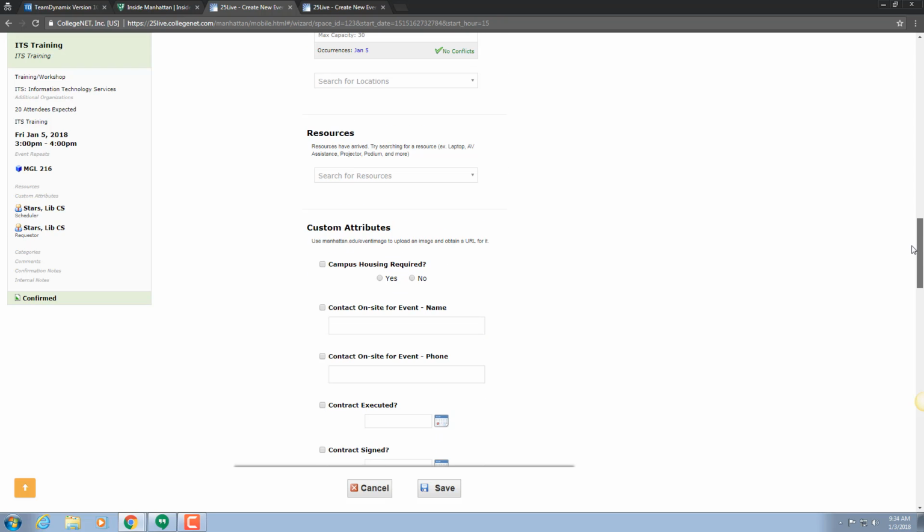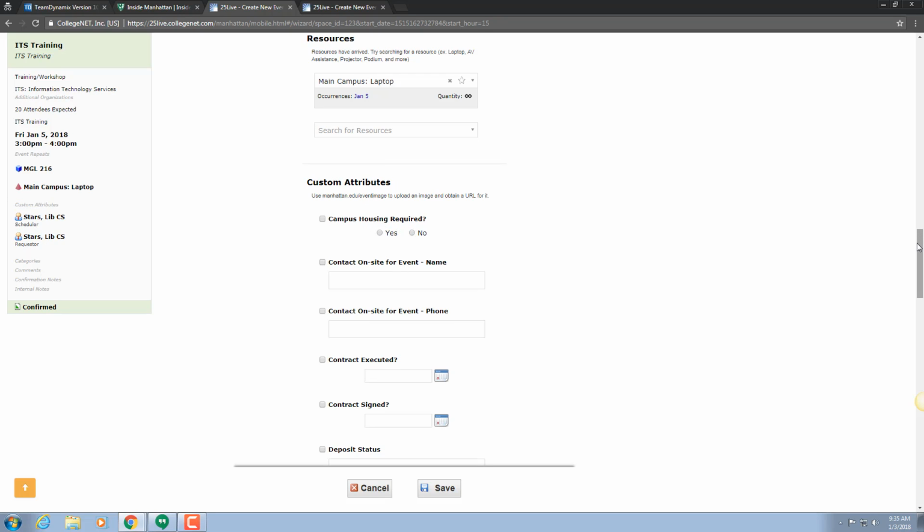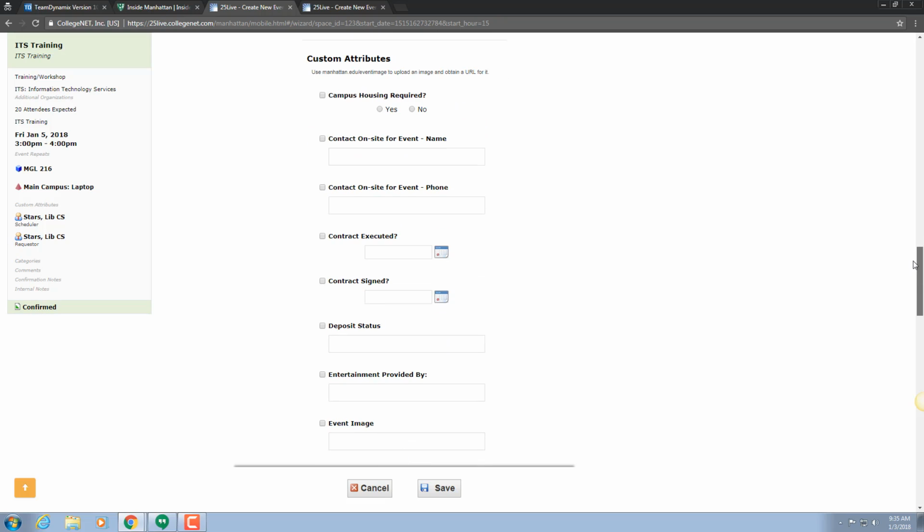Another great feature of 25 Live is you may enter in resources. For example, if you would like a laptop, you would simply type in laptop, and you know that Miguel is located on main campus, so you can go ahead and request a laptop directly from 25 Live from the main campus. Also, if you have other custom attributes, for example, if you need campus housing for an event, if there is someone who needs to be an on-site contact for an event, you would enter it here.